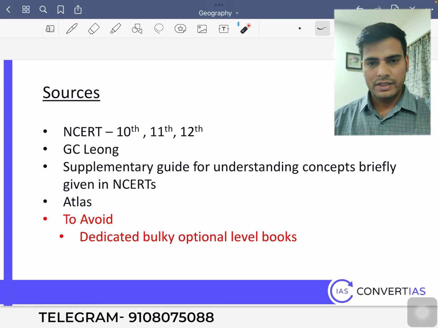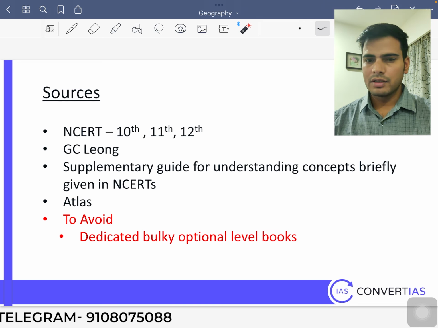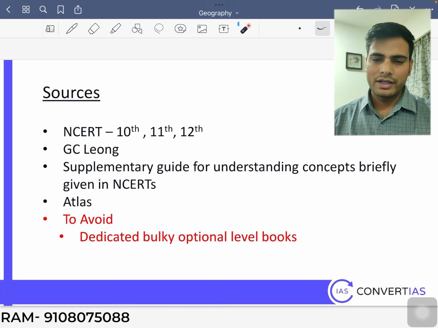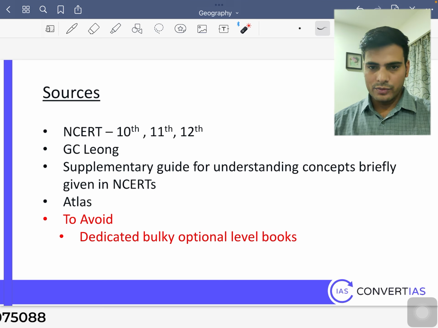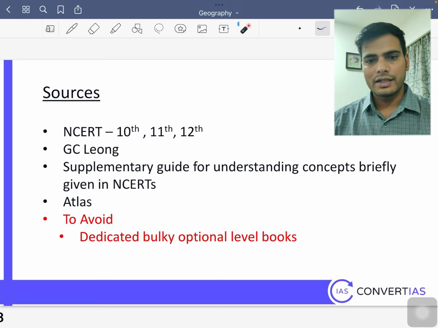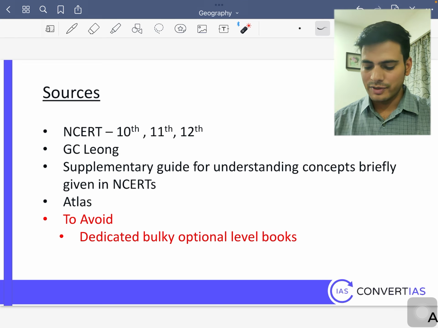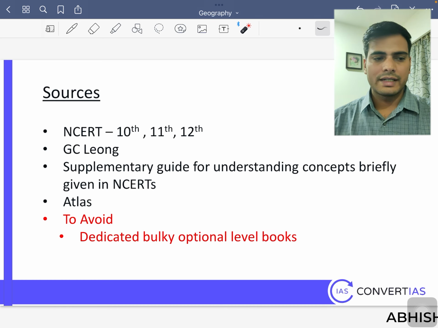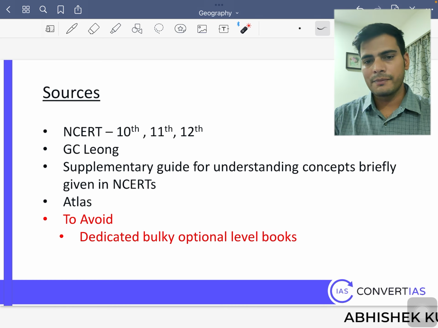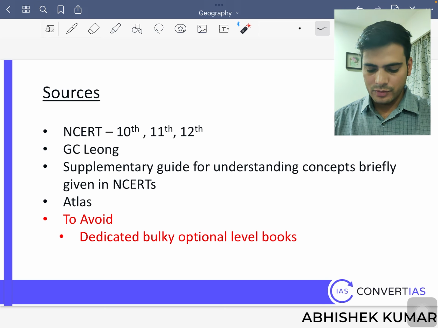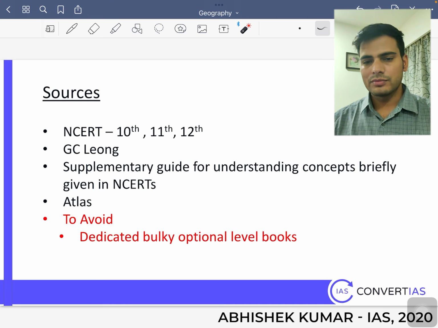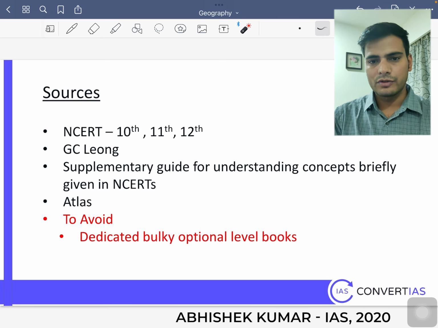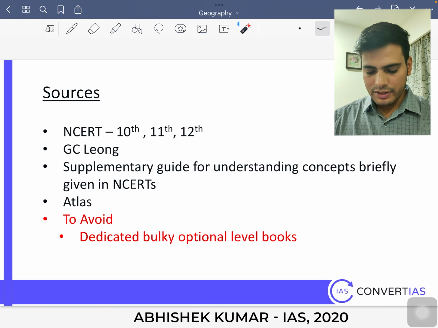Then we have the atlas. We can get any atlas, Oxford, Black Swan. It doesn't matter which atlas you pick, any of them is sufficient. But if you're buying a new atlas, take care to get the latest version where the data is updated, the Andhra Telangana division is given, and at least the most recent census is given. Ultimately you may also be taking the help of the atlas in understanding general issues, like which crop is grown where. So that way it's good.